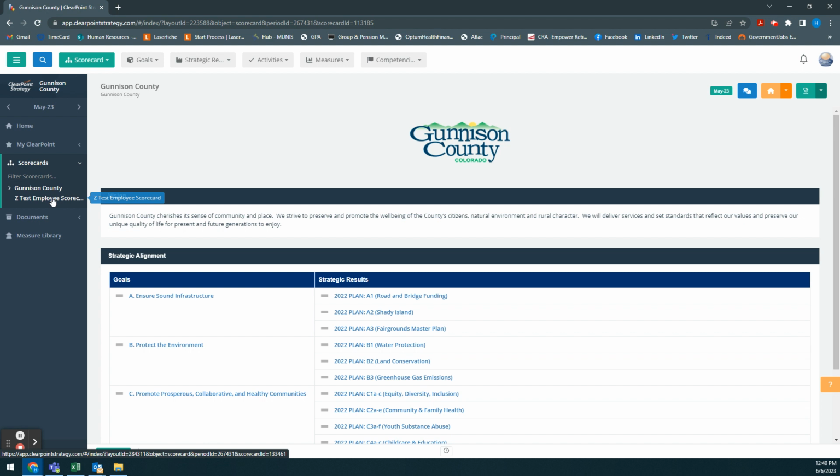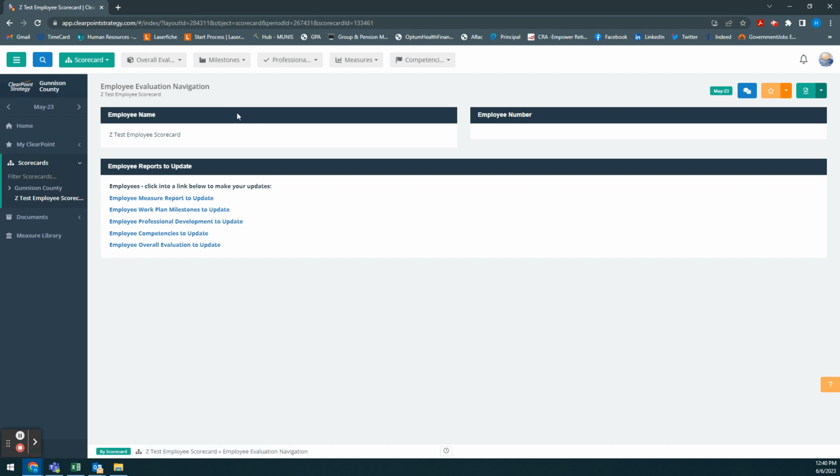What you will see when you log in is your first name, last name, employee scorecard. So you will click on that. And this brings you to the employee evaluation navigation page. So you will see your employee name here, and then you will see employee reports to update. So what you will do is you will click through each of these different sections here. And once you're done with each of these sections, you can let your supervisor know that you've completed your self-evaluation.